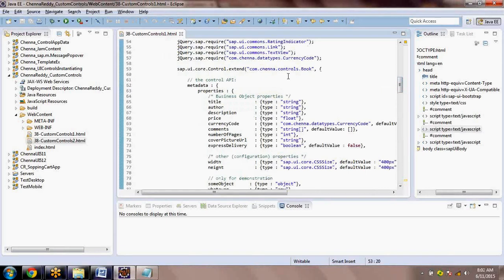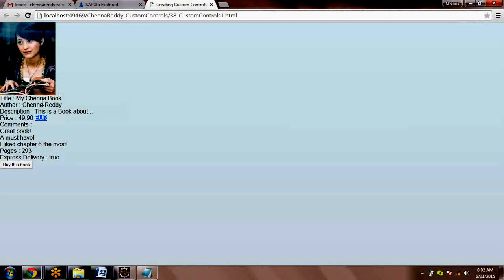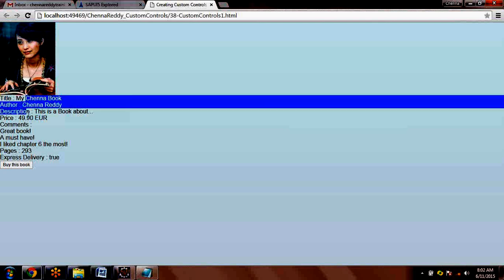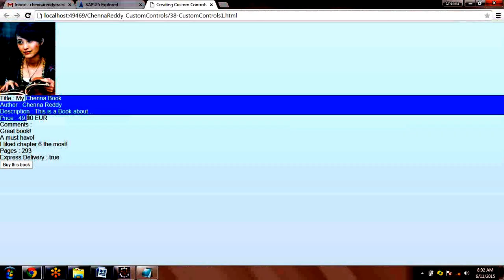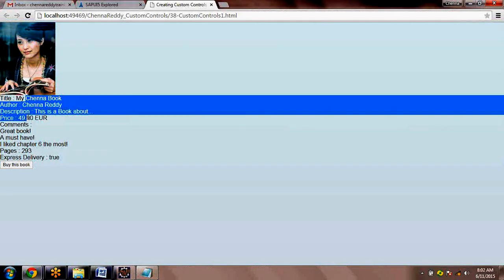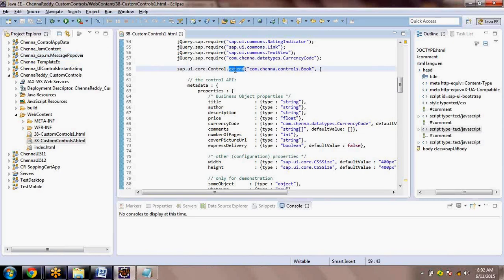Now custom data type consists of what? Properties, right? Custom data type consists of properties. Did I define what kind of properties? No. Now I need to define custom properties. If you want to define the custom properties, you need to have the extend method.